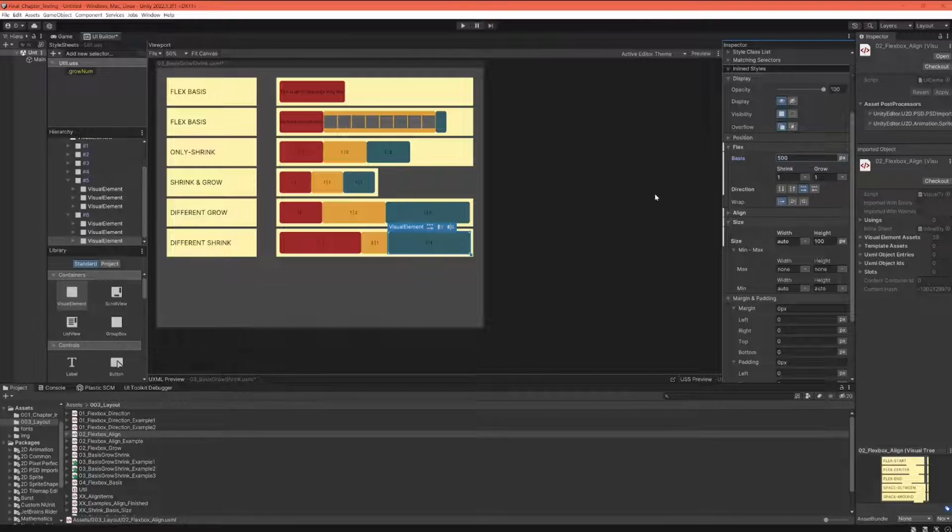And now we can see we didn't change anything about those elements, and they still have the same size as they had before. We just changed the basis that they would like to have. And now we can see kind of the opposite of the grow property happens, which is that the element with the highest shrink property shrinks the fastest.